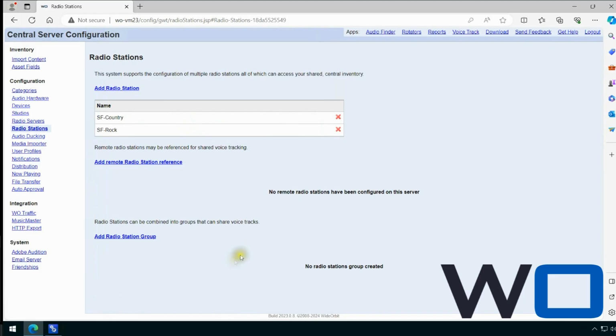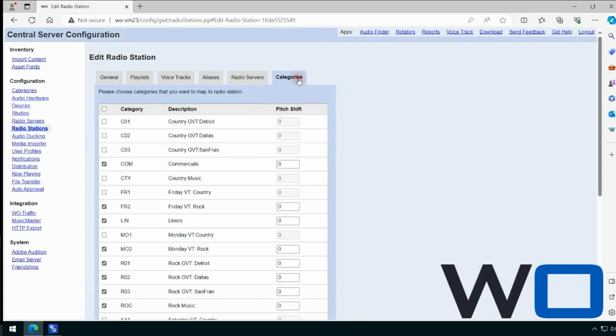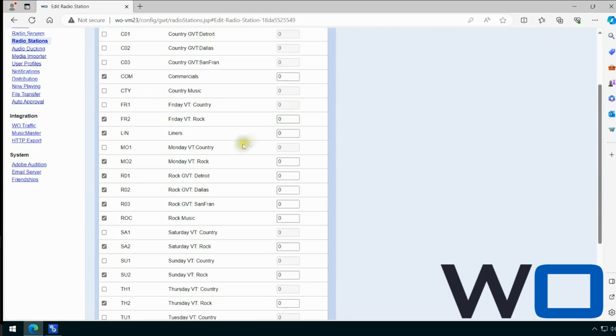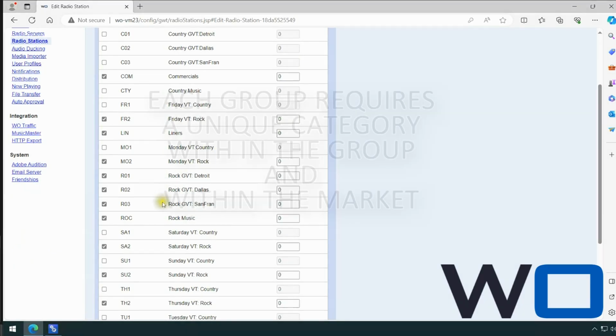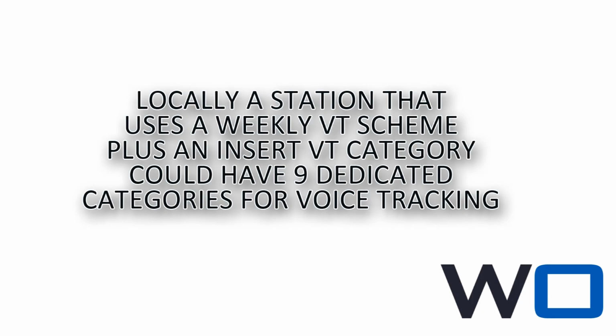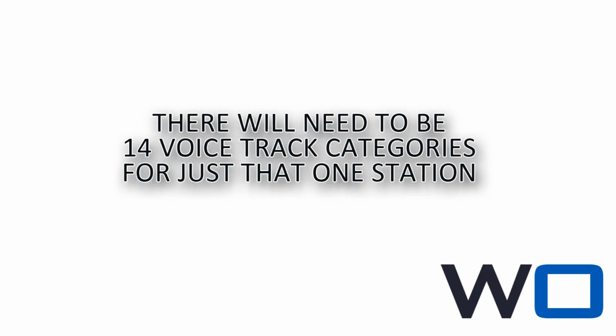In the same fashion, if the talent in San Francisco is going to record the tracks for the group in their local market, the San Francisco market would also need to have categories R01 through 03 configured on their central server. Depending on the size of the group and the number of markets participating in the group voice tracking, this could result in a large number of categories that will need to be configured in every market. If you are a larger operation, it may start to make more sense to have a single market be a hub for a specific group.